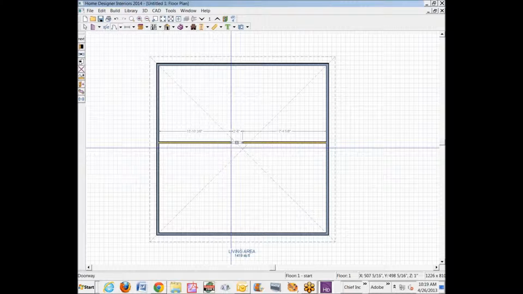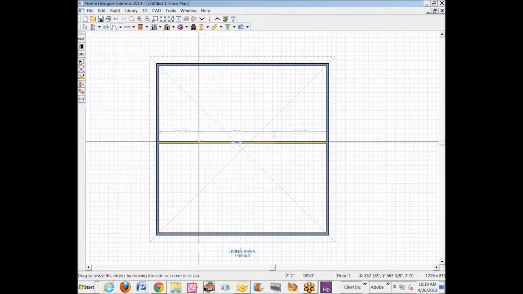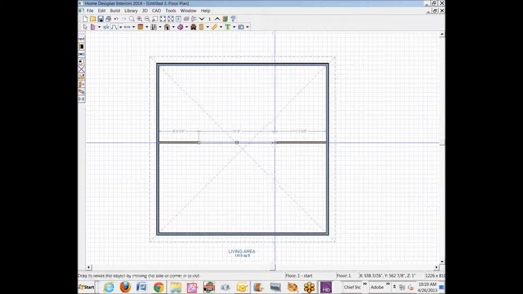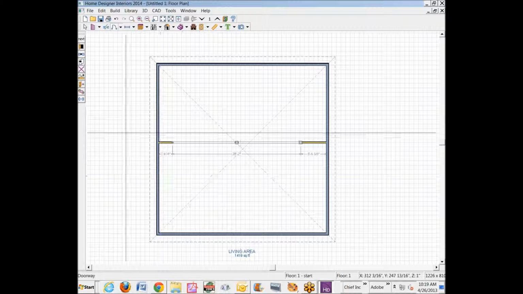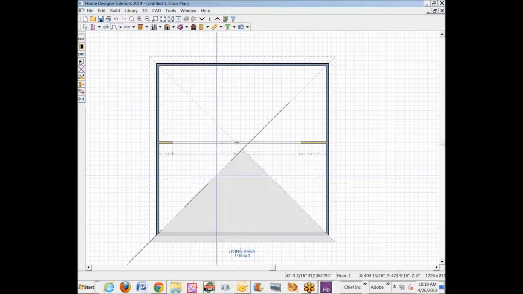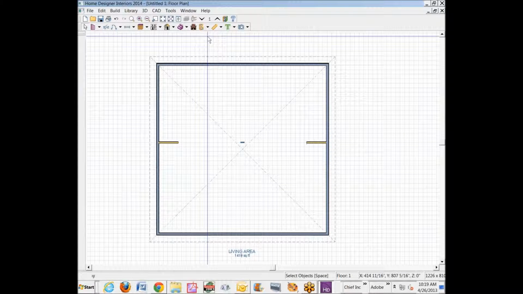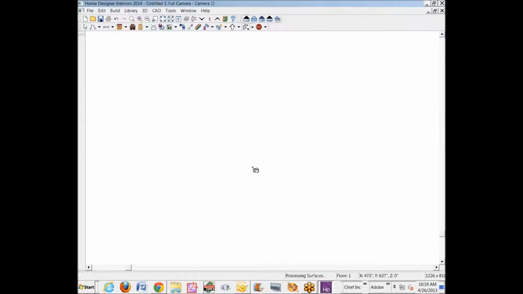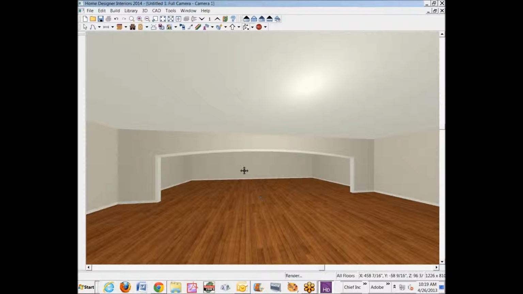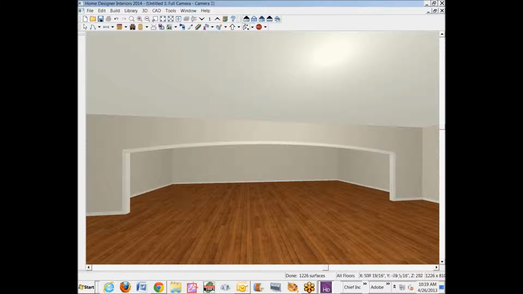Now, I haven't paid any attention to the size of this opening, but I think this is what Mike was trying to do. Let's see, we got a center tool? Yeah. We'll center that. So basically, we've got an arched opening into a space. Now, I'm not going to do the kitchen, but there's the arched opening. And he wants to put a bar kind of a thing in it.